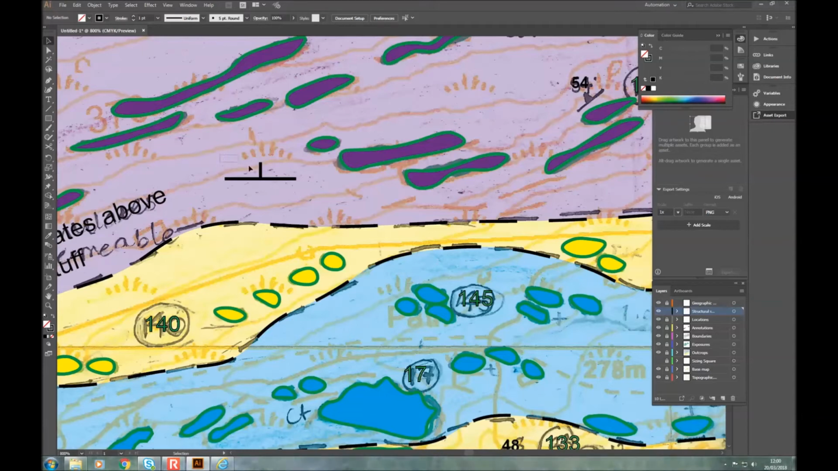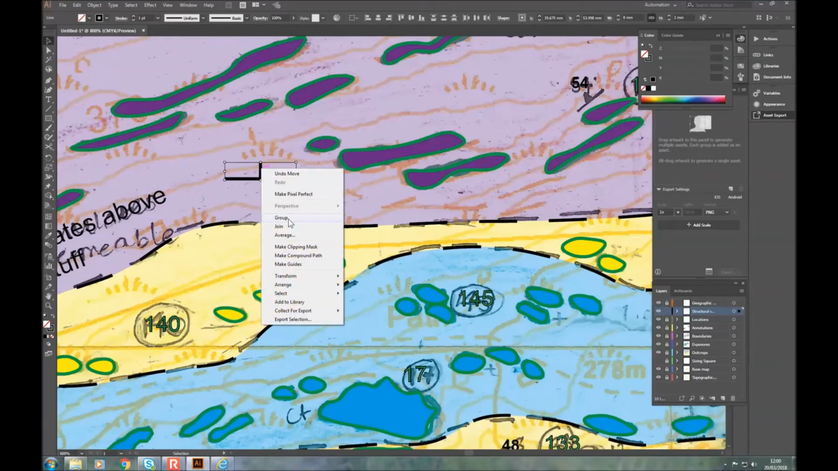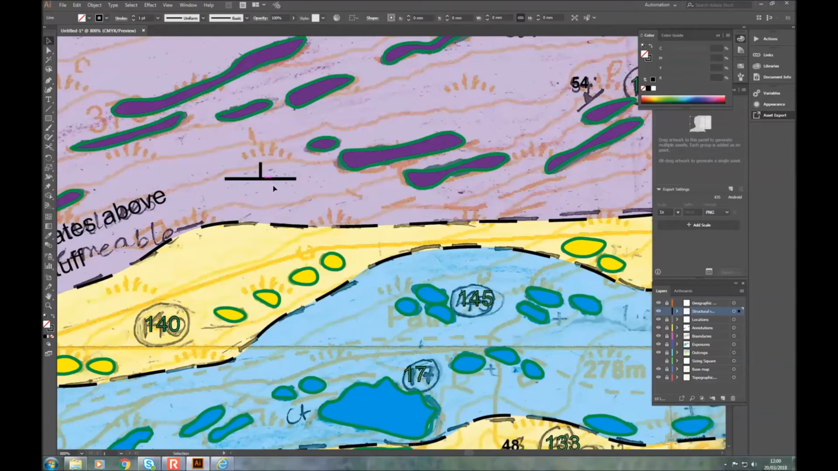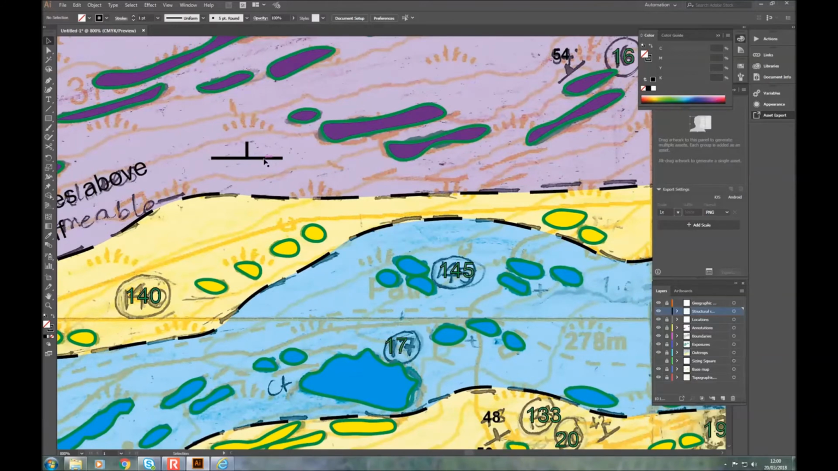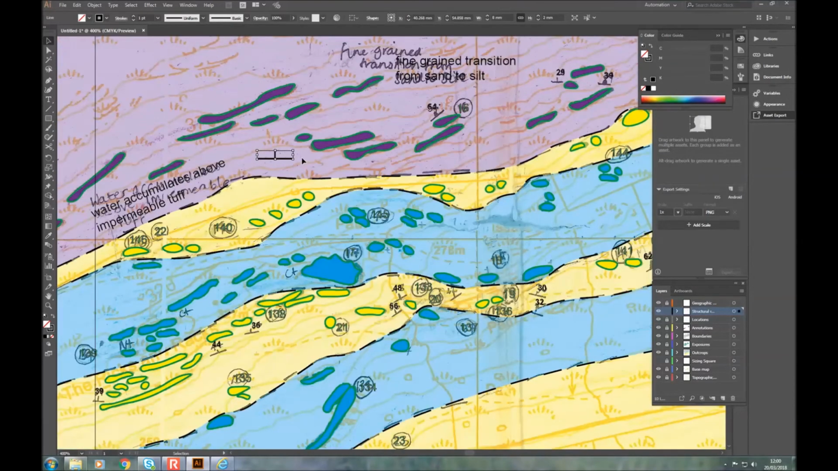Okay, now what we want to do is select both of those lines that we've just drawn, so that they're both selected, right click on them, and then group. Okay, so that means that when we pick it up and move it around, we pick both of them up together. So now we've got like a template, I guess, of our dip symbol, and we can move it around the map as we so wish.